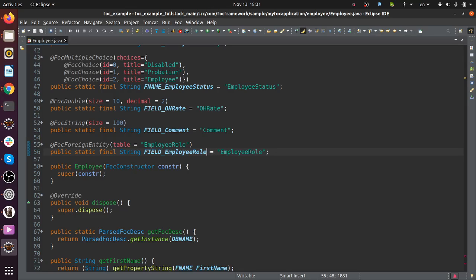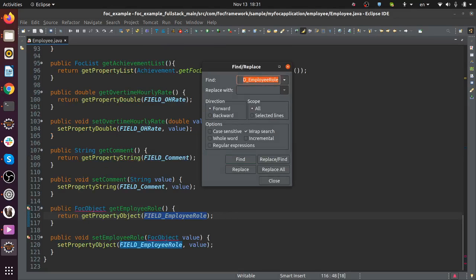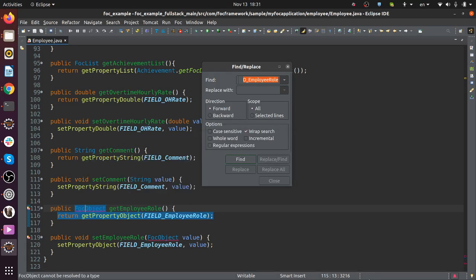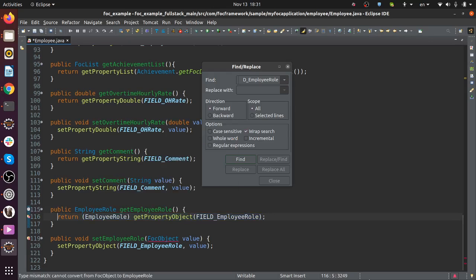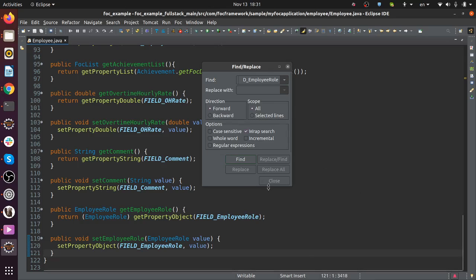Okay, and the getter setter for it, what does it bring? It brings a Fog object. I have two choices. Either I import this Fog object here, or I know that it's of type employee role. And this is what I highly recommend doing. The plugin doesn't write the exact types. It writes Fog objects. So I recommend correcting that.